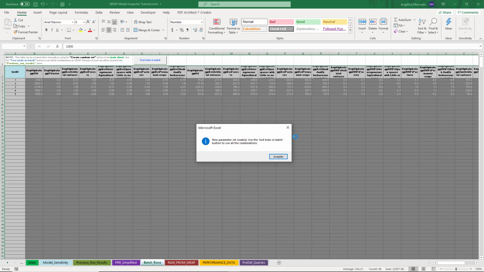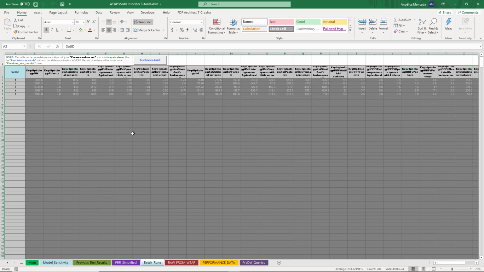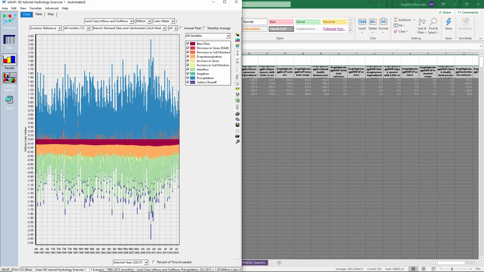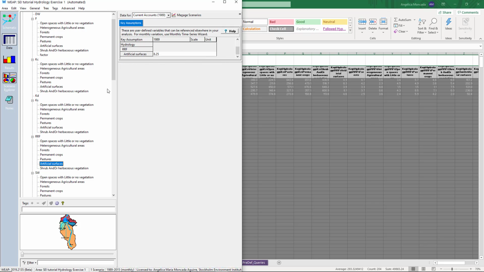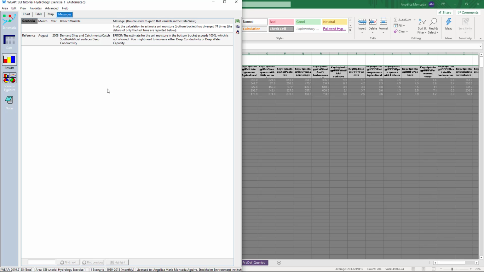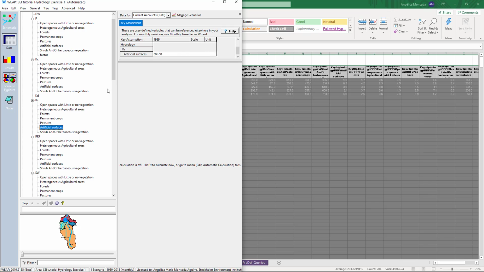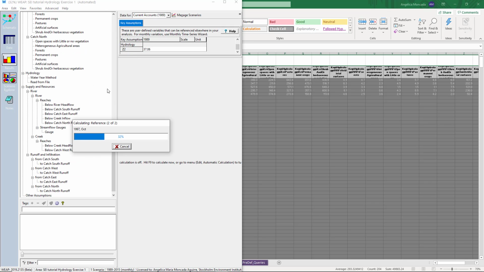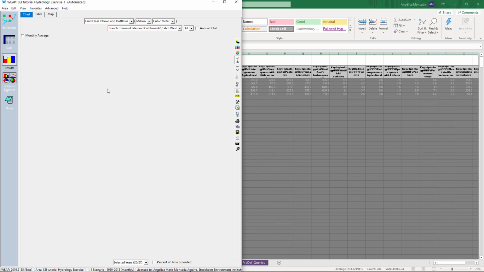It will appear in a pop-up window. New parameter set created. Use the Test Trials in Batch button to run all the combinations. Accept. Click on the Test Trials in Batch button. The run time depends on the number of runs, the complexity of the model, and the computer capacity. Each row represents a set of parameters. The tool starts assigning those values to the key assumptions in batch.